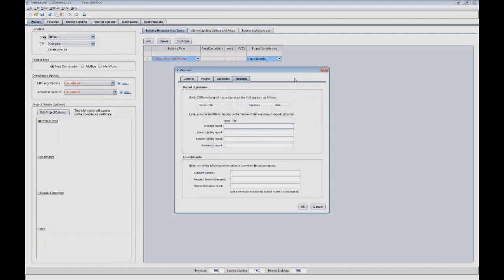Under the reports tab, if I'm sending all my stuff electronically and I don't want to enter my email every time, then go under preferences and enter the information here. This will save you time if you deal with one building department and that's all you work with, all your projects go into the same jurisdiction. Then fix this under preferences and you don't have to type it in again.